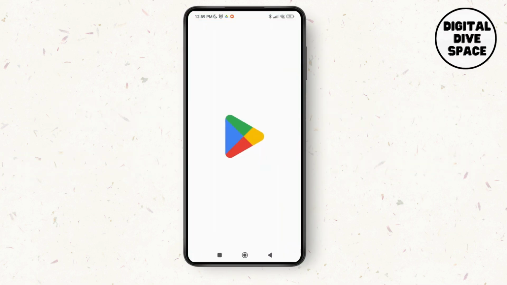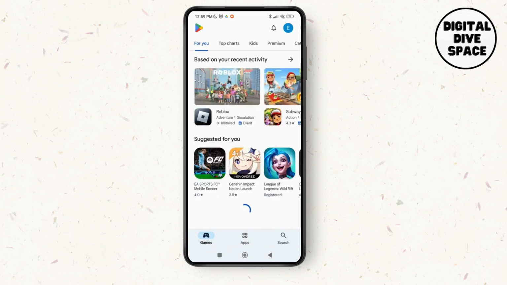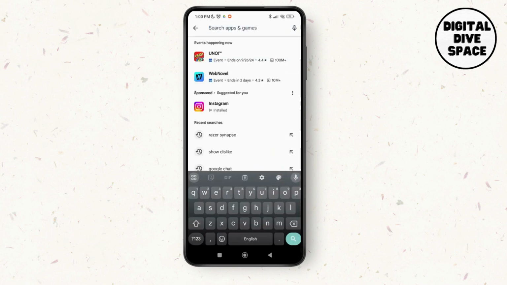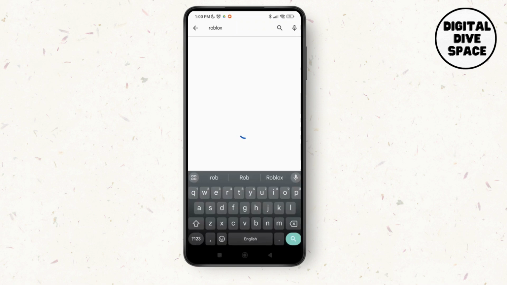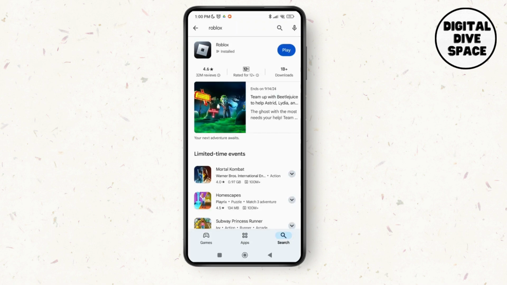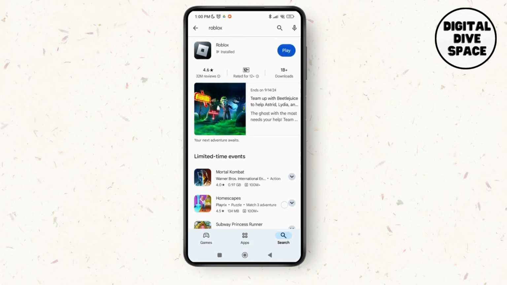Now first of all, go to the Play Store application and make sure that you have an updated version of the Roblox application on your device. So let's search for Roblox application. So as you can see, there's no option of update available for the Roblox application on my device. Rather, it says play option only. So it means that I have the latest version of the application on my device.